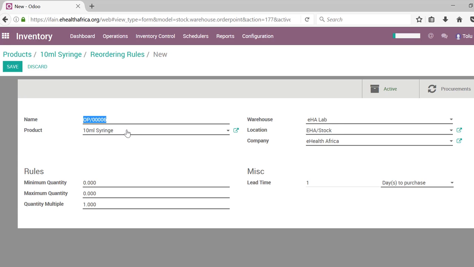And then this is the product. This is the warehouse location stock. This is the lead time, that is the days to purchase. It could be days to get the product or days to purchase the product. And then the minimum quantity. So what's important here is to set the minimum quantity.